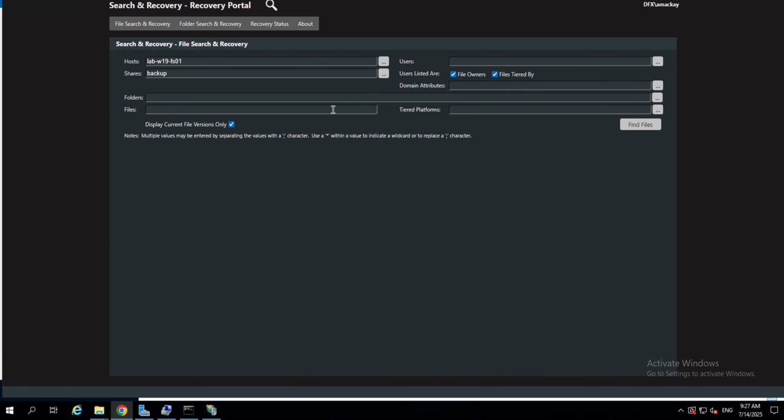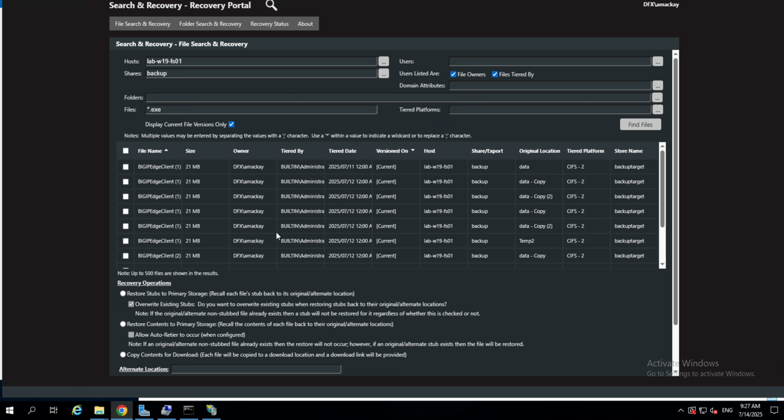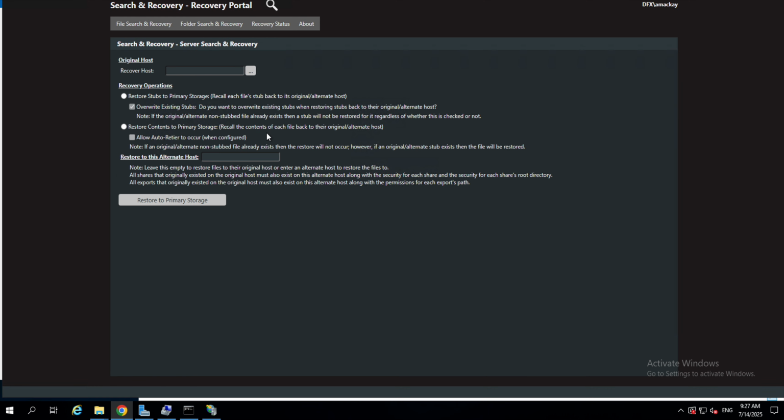And files do star.exe. See, there's another way to go find data that you might want to restore. So you can search the database all from this interface. So it's another way that we could then click, click, click, and then submit the job. Lots of ways to search for your data.